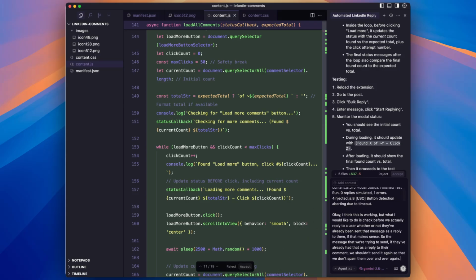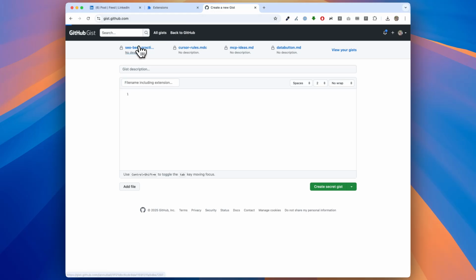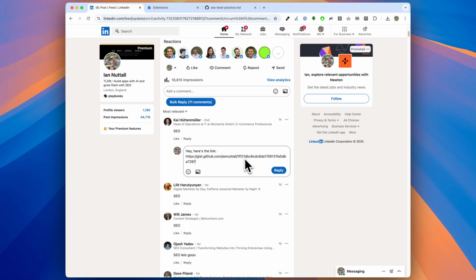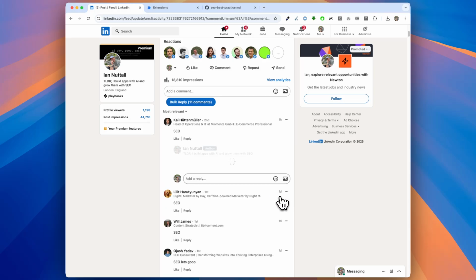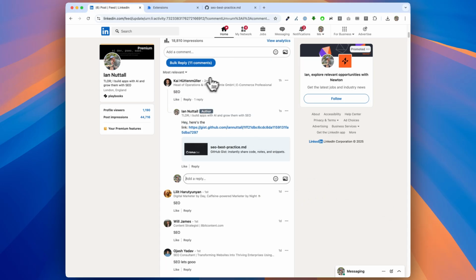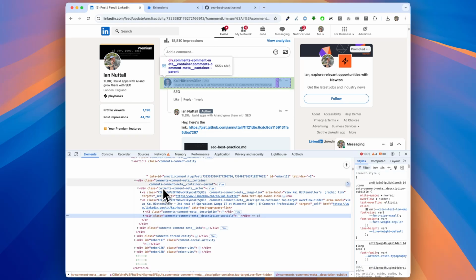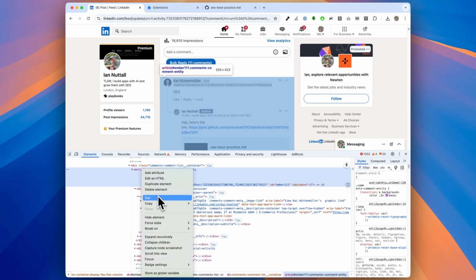What I'm actually going to do to help us out on this next stage here is go just like this. Hey, here's the link. Where was it? This one here. Okay. We'll send that. And then we'll copy this. We need the whole thing, this entire article here.